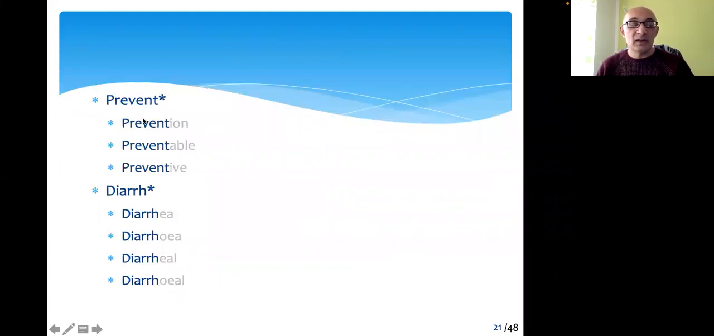Here is an example of how the wildcard functions. When I use prevent wildcard star, that may mean includes prevention, preventable, preventive, or wildcard diarrhea, the British or American spelling, and all other options.